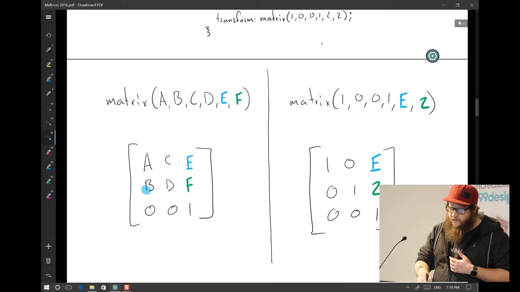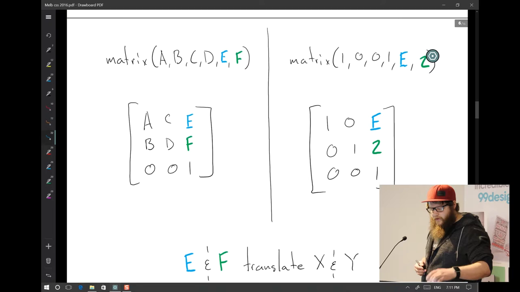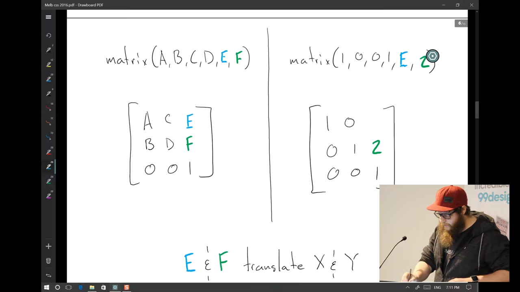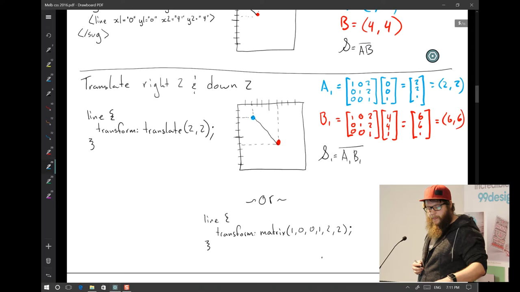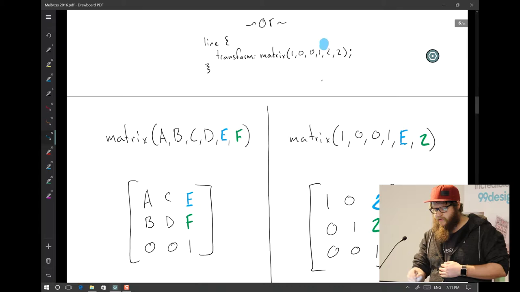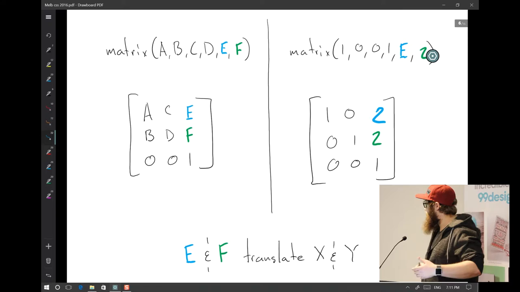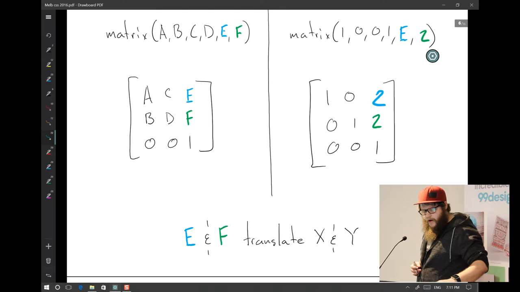We don't have to care about the bottom 3 numbers in the matrix. So when we look at this, we can see that up here, our translation of 2 and 2, all we're doing is the last 2 digits in this matrix are the translation of the x and the y. So E is going to translate the x value, and F is going to translate the y value. And everything else builds on this sort of concept.